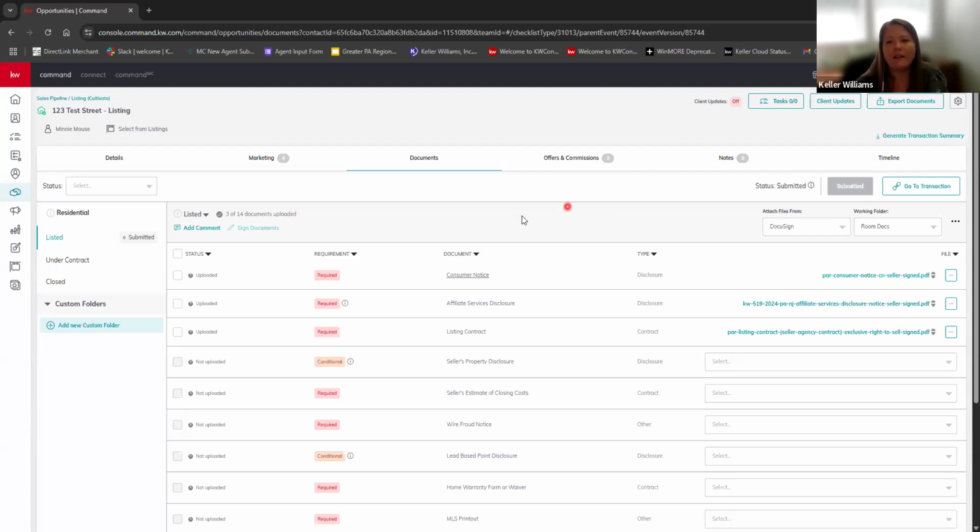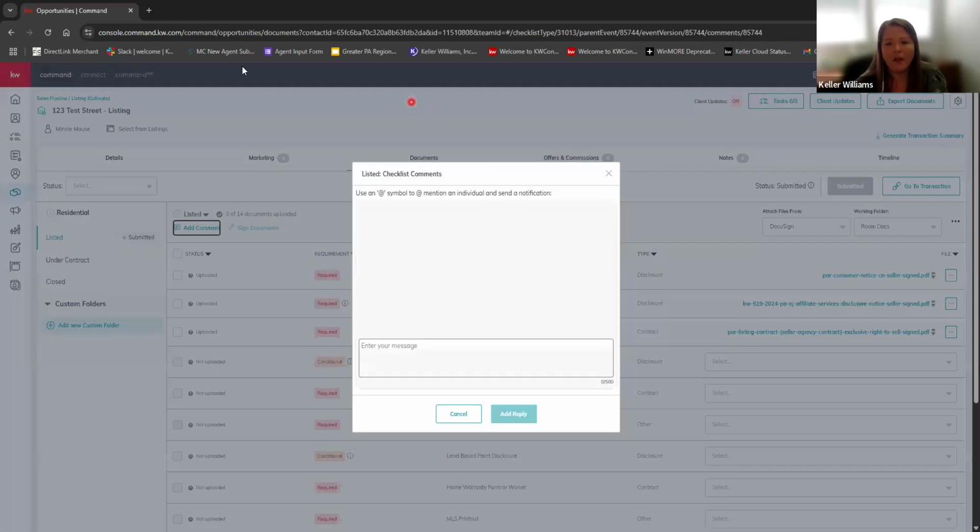Now, if there are some issues with the documents, if signatures are missed, if just anything is incorrect on the documents and they're returned, you're going to have a message in here. So there'll be a message bubble right here indicating what is missed. Now you can reply to the compliance person or add a comment ahead of time by clicking on Add Comment right here.